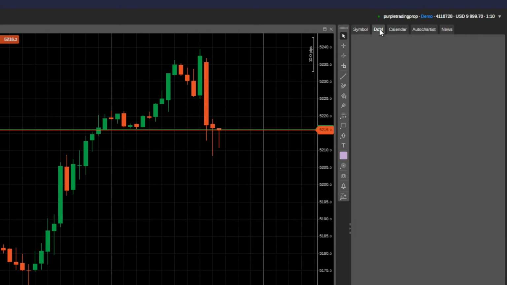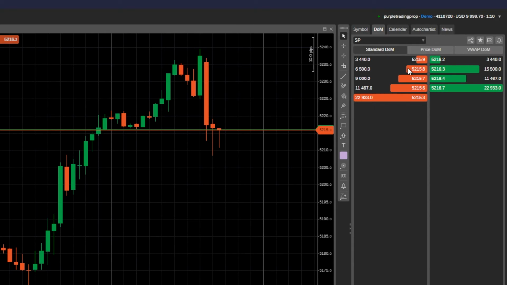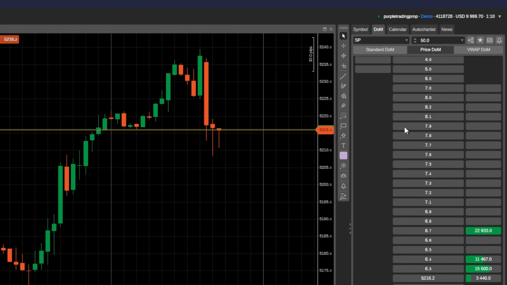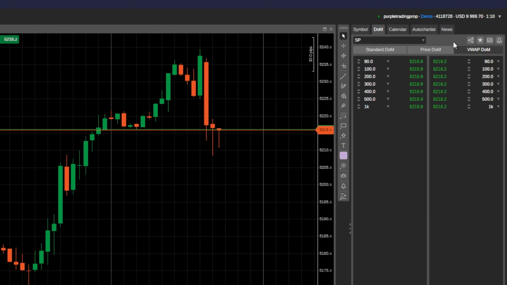I really like the depth of market ladder as well. I'm a fan of using a price ladder as well. If you've ever done any futures trading, that will feel very familiar to you. We'll cover that in a second. And there's also the option as well to look at the depth of market through the lens of a VWAP as well, which stands for volume weighted average price.